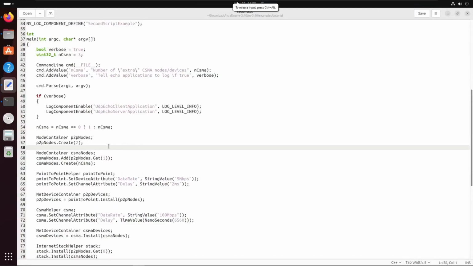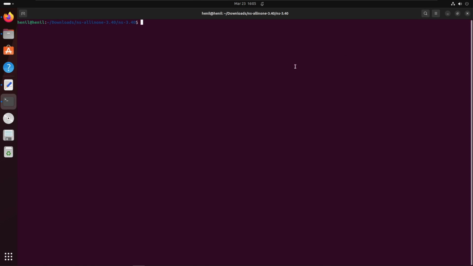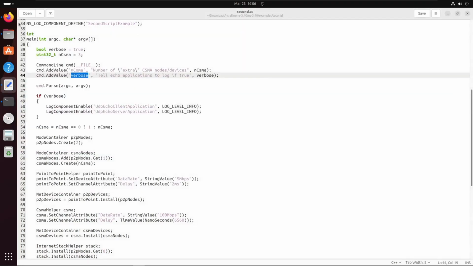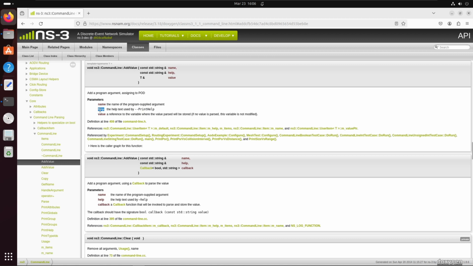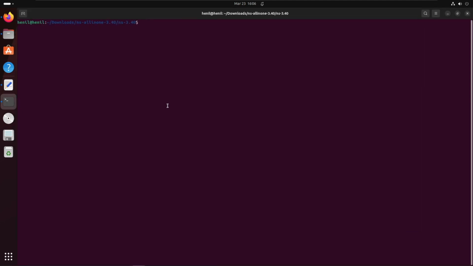Now let's see the example of command line arguments. Here you have noticed that they have added two program arguments, one is nCsma and another is verbose. We can see the list of all arguments by one command. That is what we have seen over here, that we can see the help by the PrintHelp argument. So that's what we are going to see first.